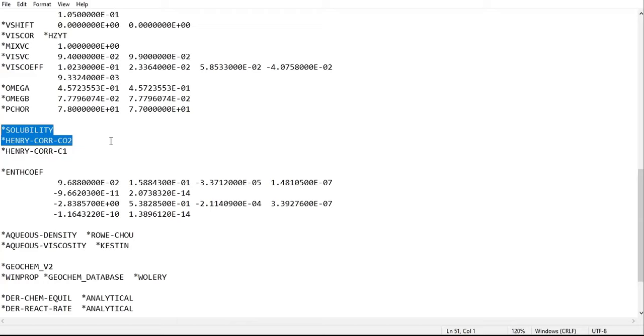But be careful, we are going to copy only for the CO2. We will not copy the parameter for the C1. Okay, so copy this and we will go to the .dat for the builder. Okay, so let's go there.